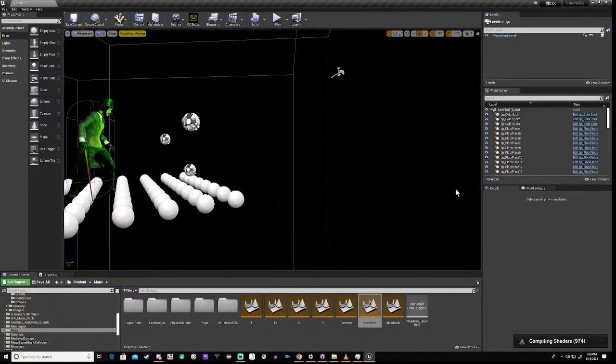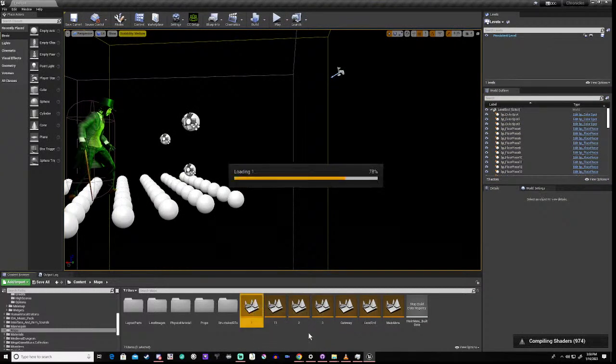Which asset is it you want to use, Screen Apple? Not sure what you're talking about there.